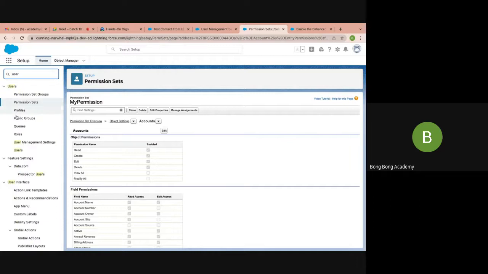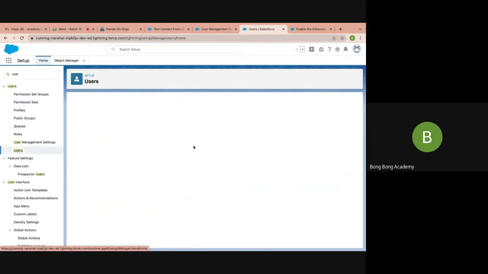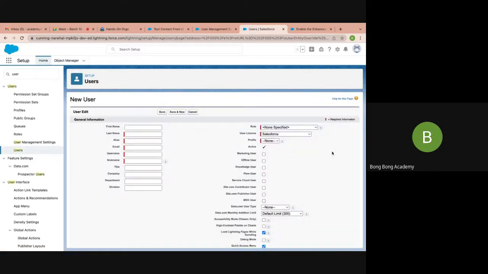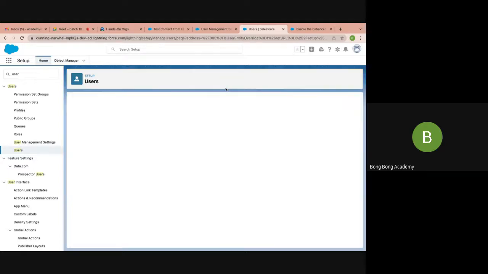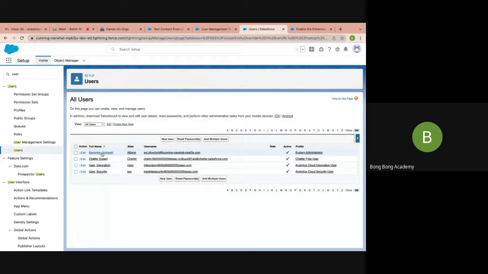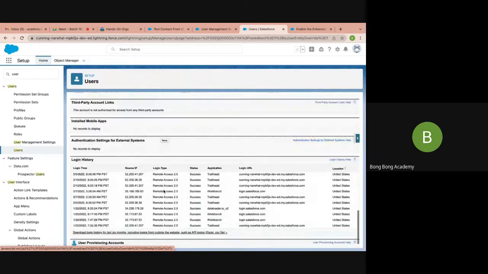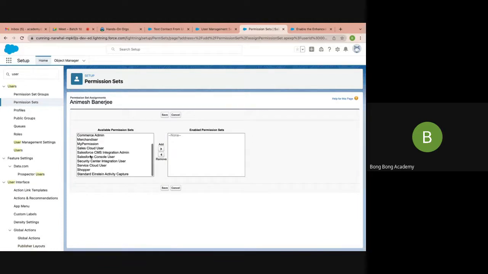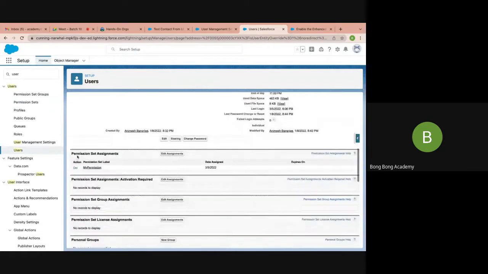So let's go to the user. When you create a new user, you assign the profile here. Like I created a new profile, so I can assign it here. Okay. So that is very important. So profile is assigned when you create a user, then you can go ahead and assign permission sets. So you can say edit permission sets, and you can assign my permission into this person and save. So now Anish Banerjee also has additional permissions. This permission set has been assigned to him.